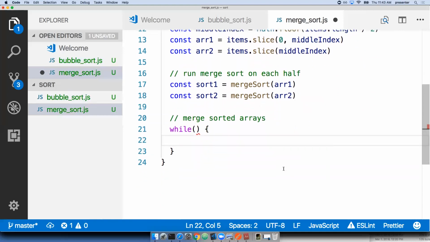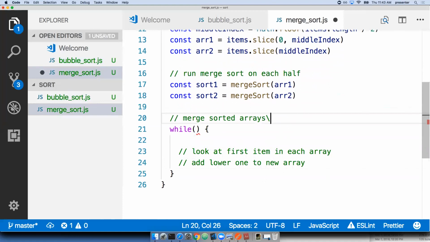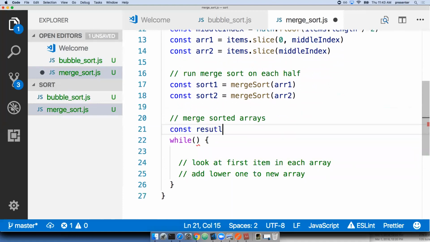All right, so what's our strategy for merging the sorted arrays? We talked about looking at the first item in each array and adding the lower one to a new array. So let's do a const results equals an empty array.